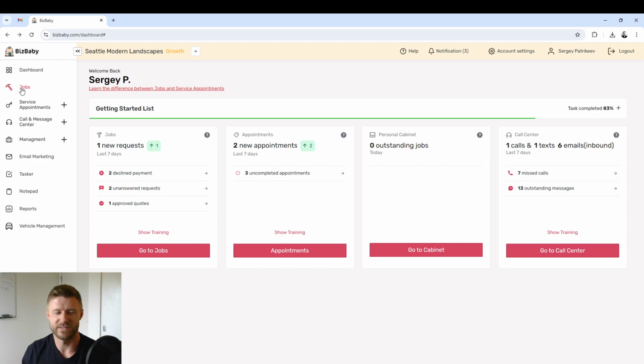The jobs, it's the section where you can manage the jobs all the way from where you got the request and all the way to the end where you get the invoice paid, right? Including the payment that's done through BizBaby.